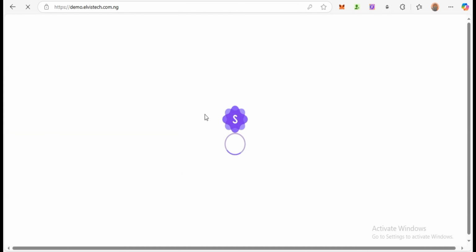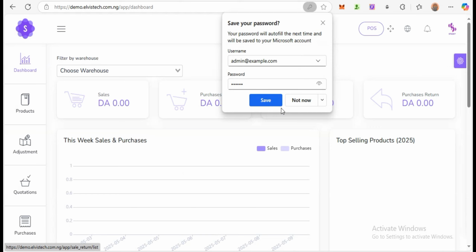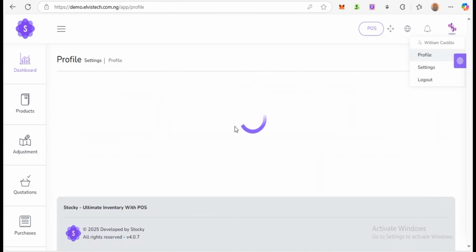Okay, we've been logged in. You see, so that is how you install this. Now, once you've logged in, the first thing you need to do is to change your email and password from the default to your own personal email and password. You click on profile.